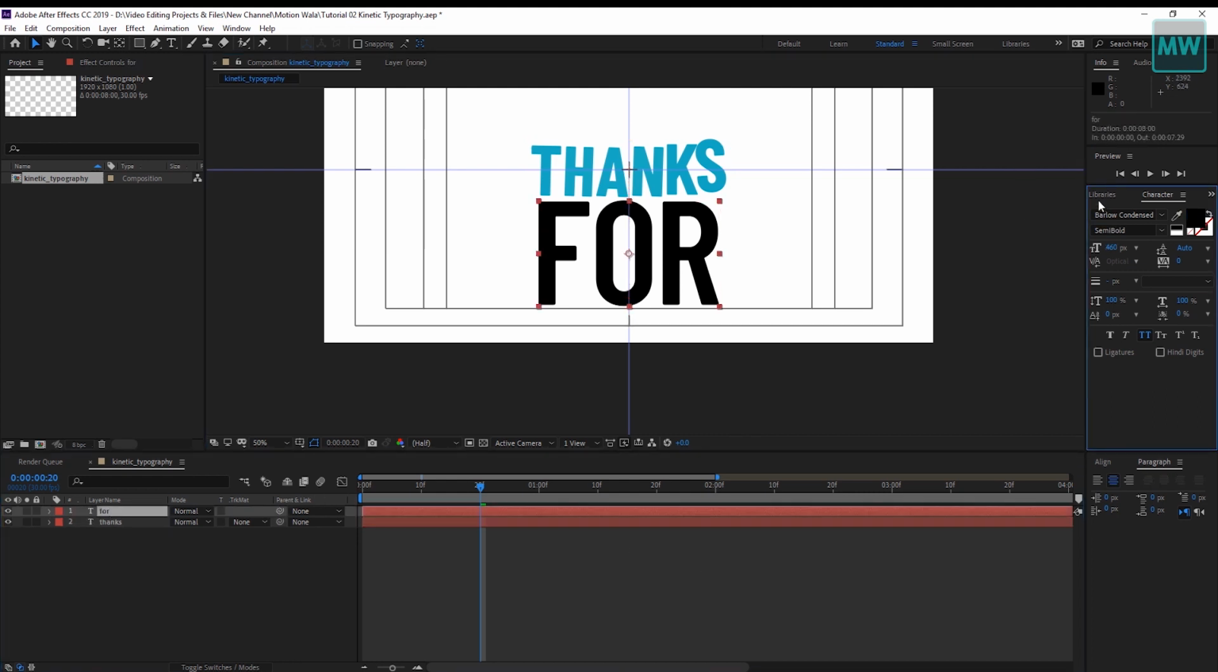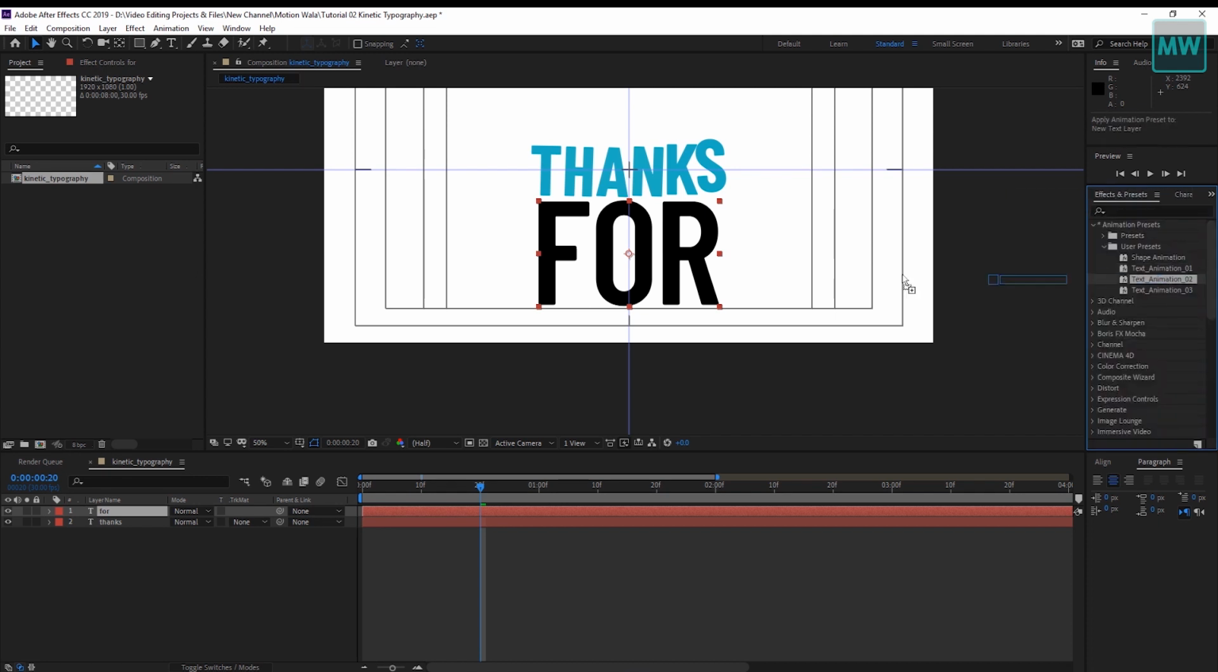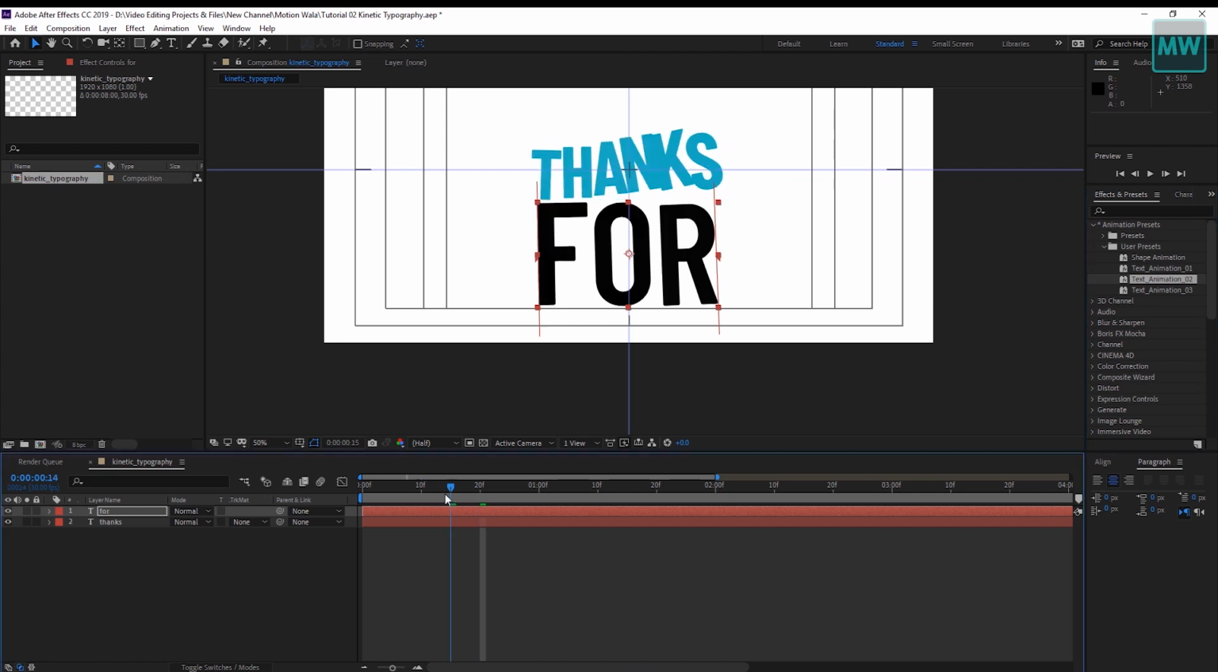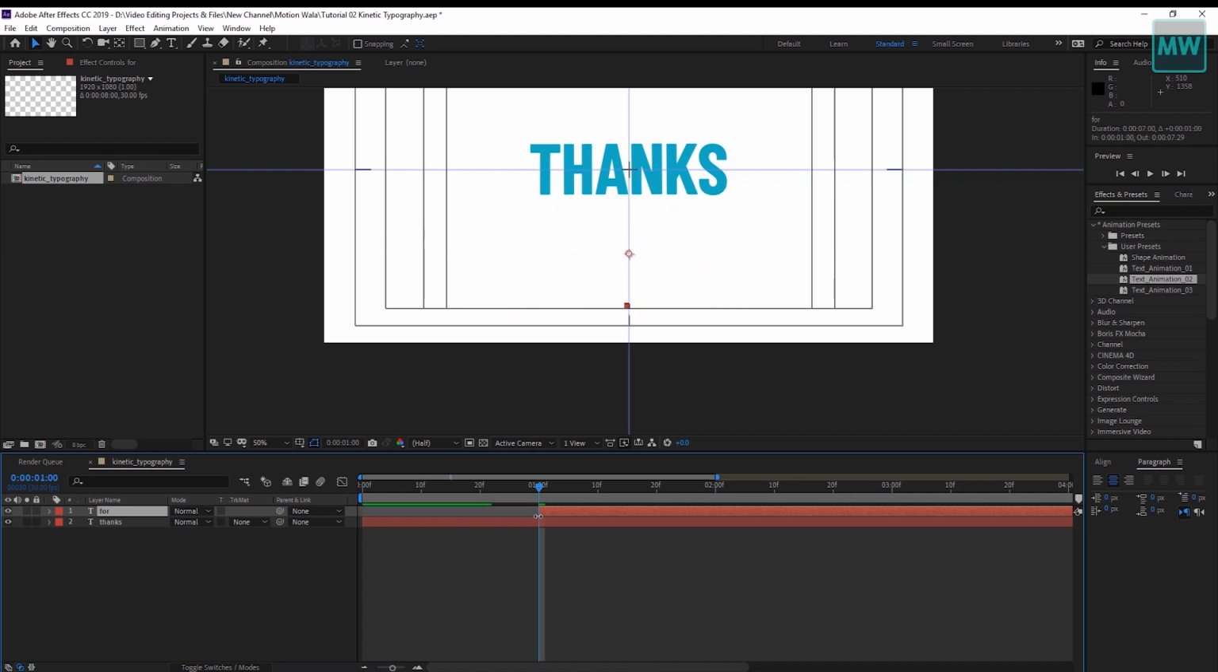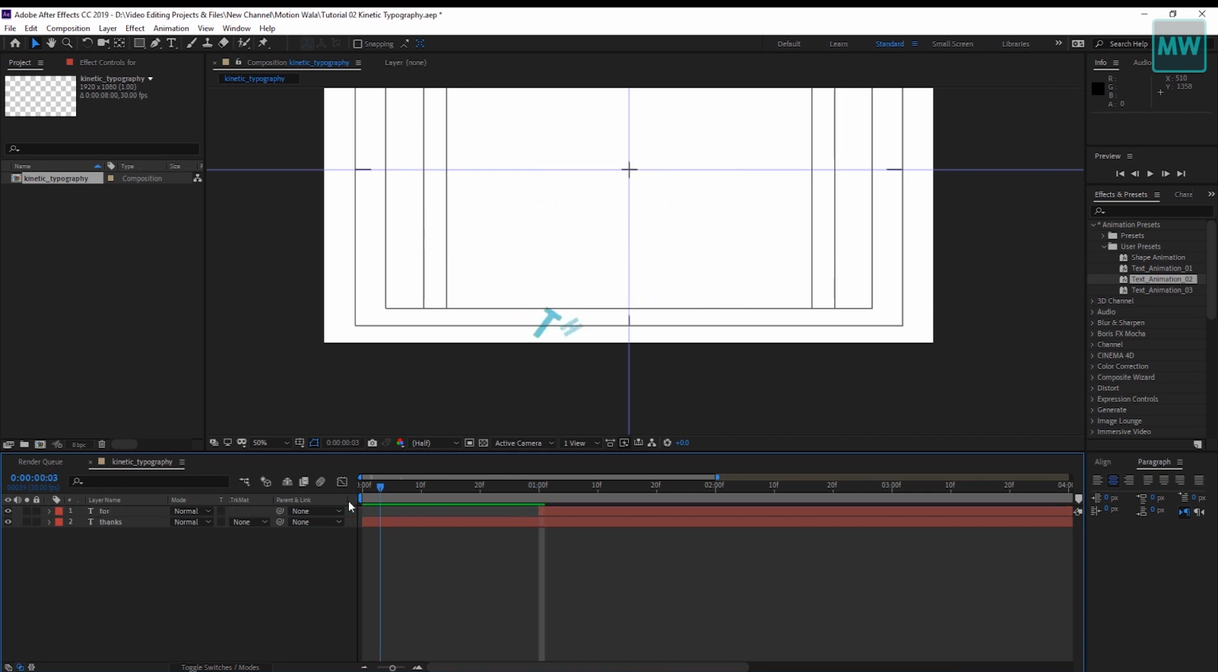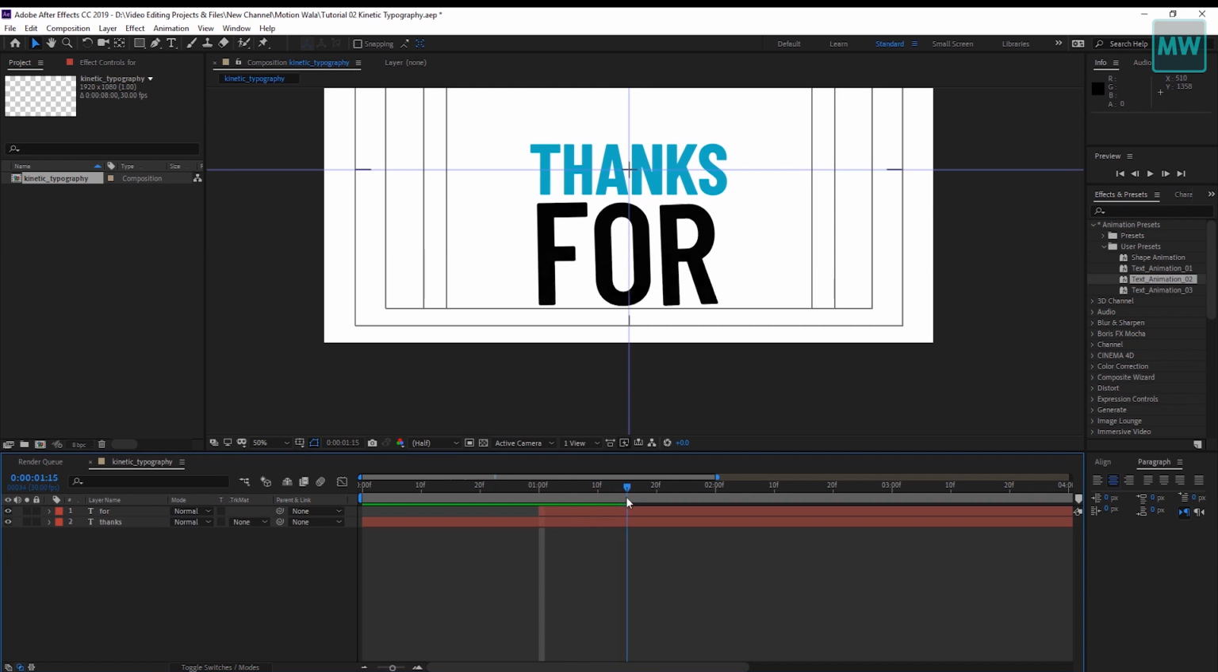And now go to effects and presets. Now select preset text_animation_02 and drag it on the new text layer. And trim the layer to 1 second. And now you will see text has animation.